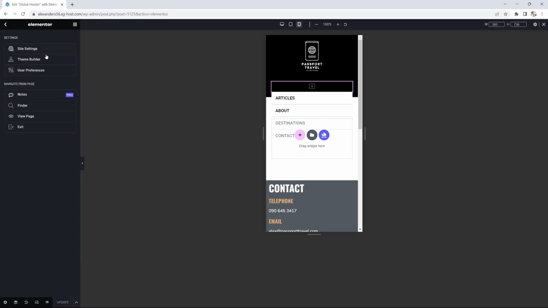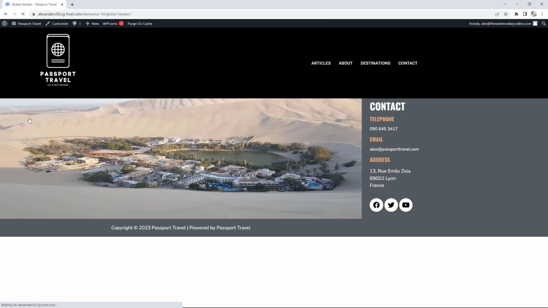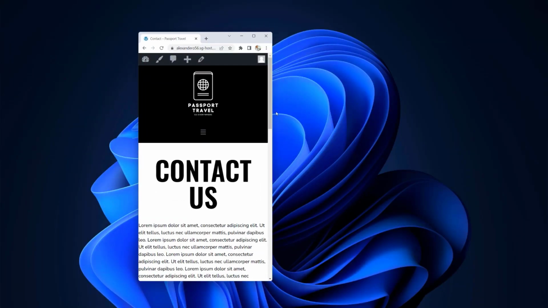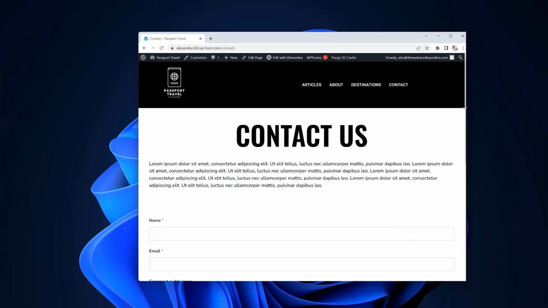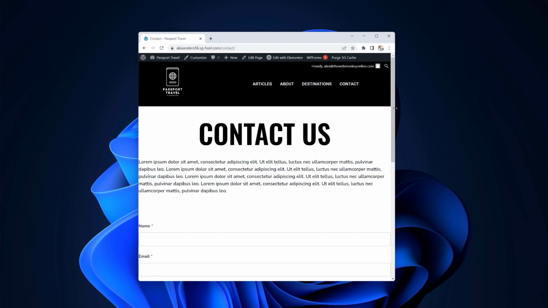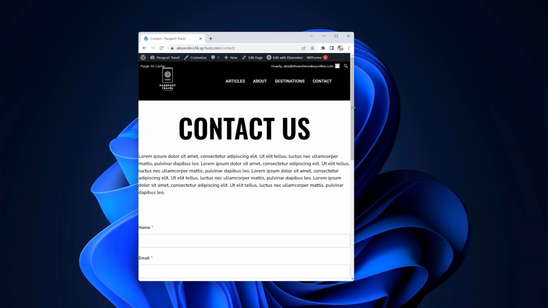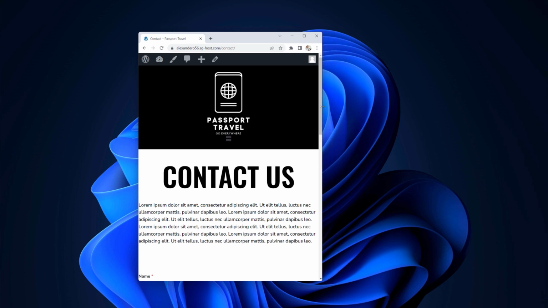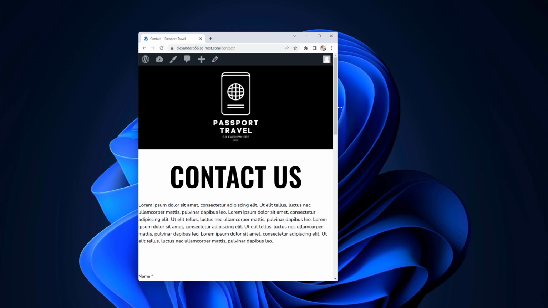Okay, and fingers crossed. Let's view the page. Let's view the contact page, and let's reduce the screen size. And okay, so now you can see it's looking good, looking good, looking good. And then here, it looks quite good.